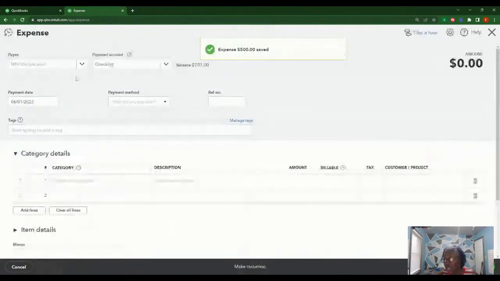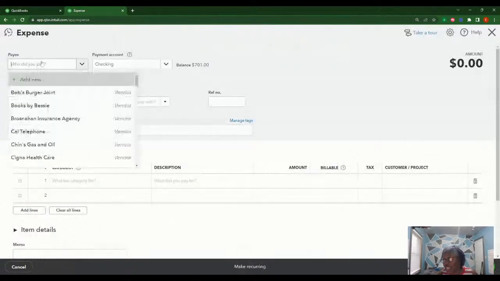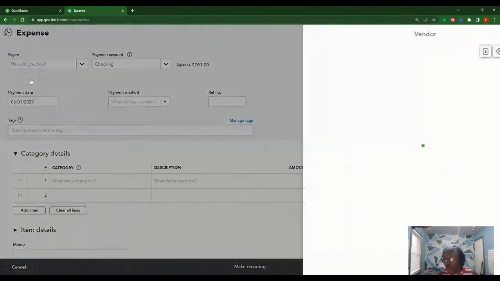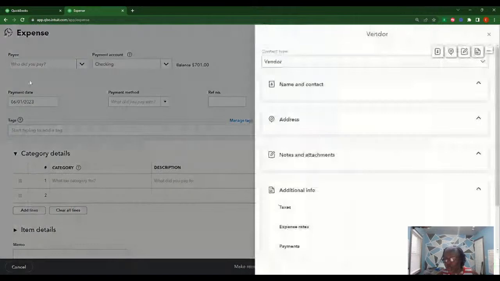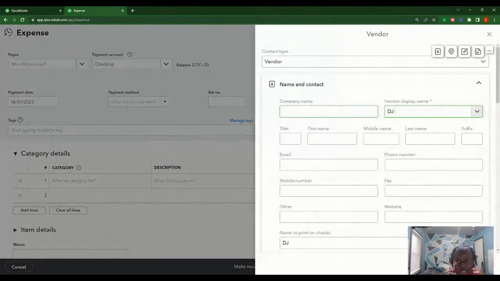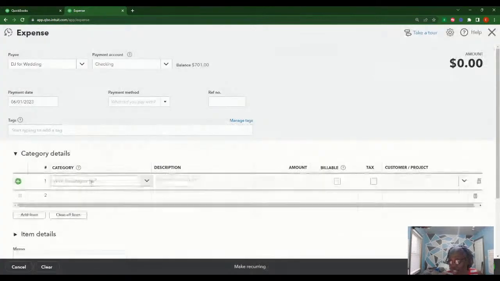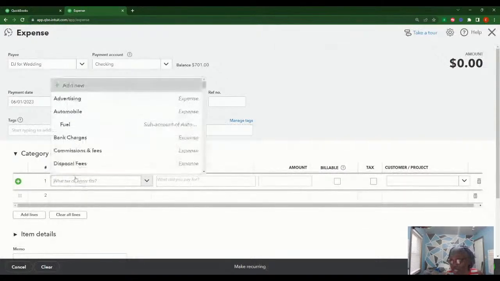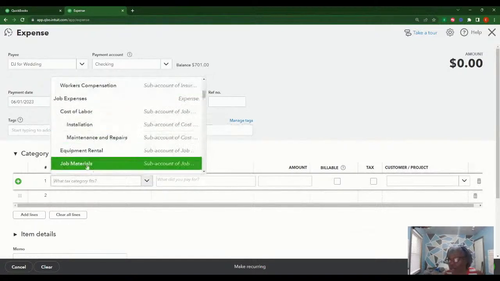So we're entering these expenses as we go along each month, right? And we get a DJ, right? And we're going to call this DJ for wedding. Some stuff right in here. Save. So that's the vendor. Actually, give him a deposit.